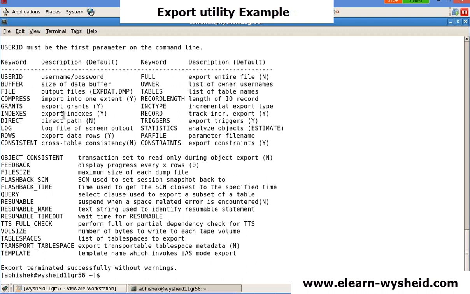If you wanted to avoid that delay, then you can have the data directly written to the data file, your dump file, instead of going through memory and then coming to the data file. So the performance will be much faster. If you wanted to go that way, you can give direct path equal to yes. So it will be directly writing to the dump file instead of going by the path of going to memory and from the memory to the file. Okay, and then log file of the screen output.